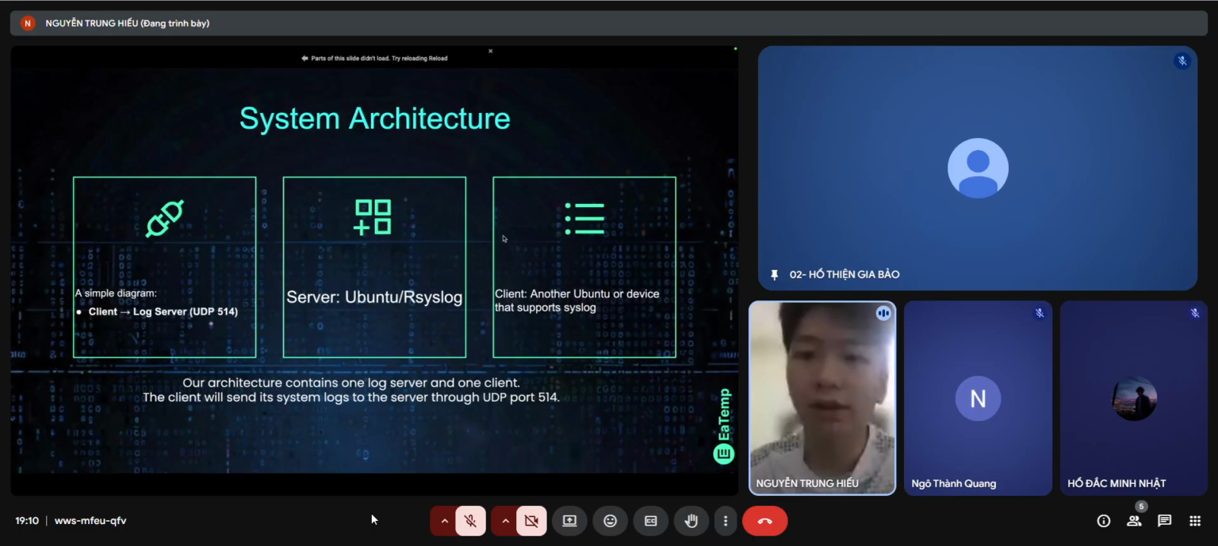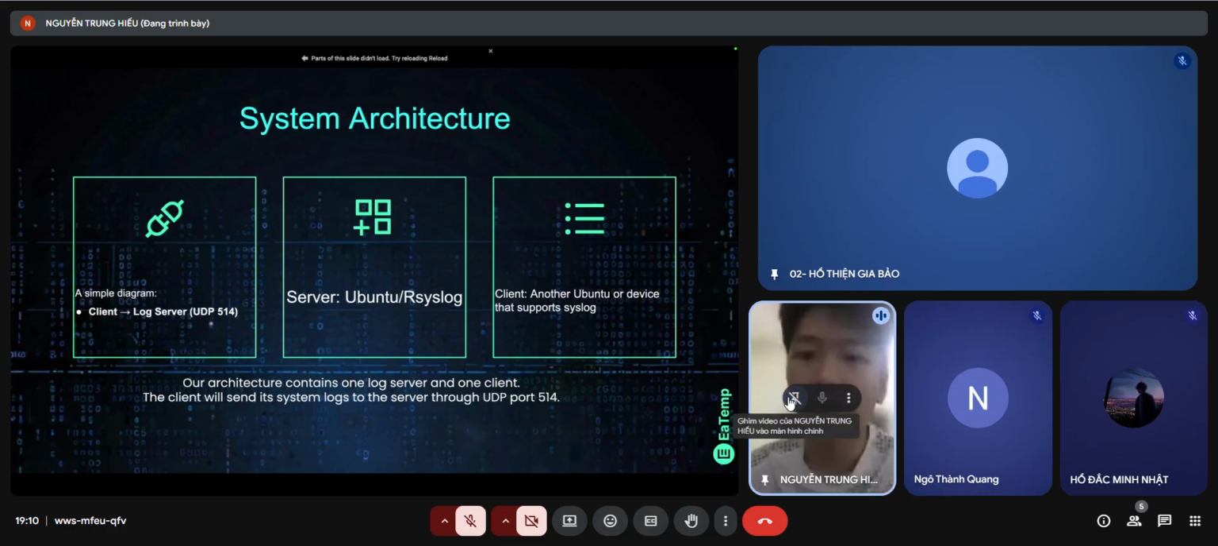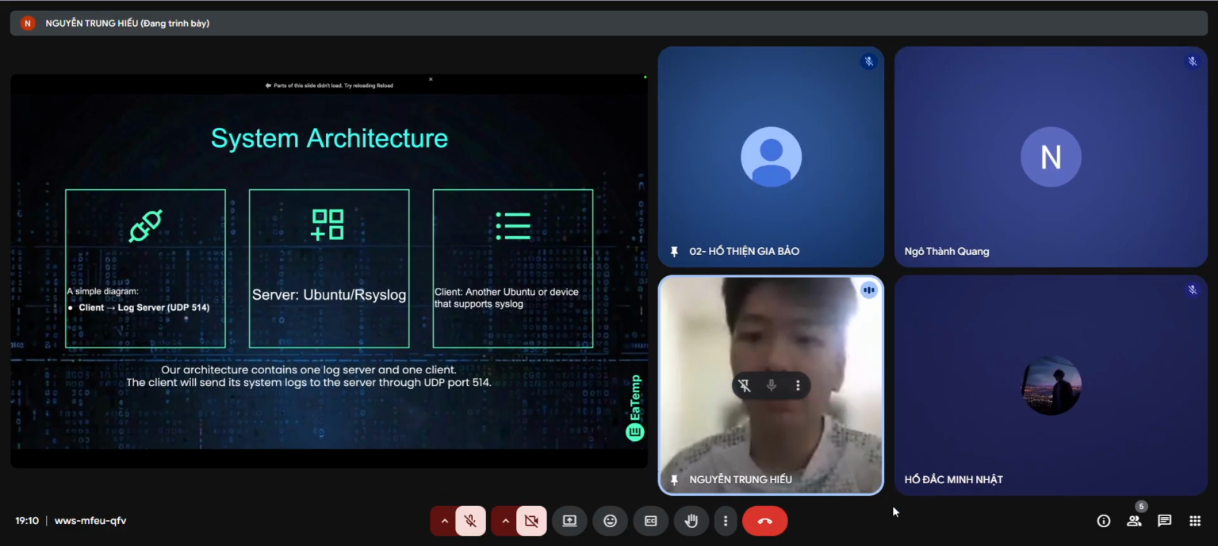This is the system architecture. The first one is a simple diagram: client to log server over UDP 514, with an Ubuntu rsyslog server and another Ubuntu client device that supports syslog. Our architecture contains one log server and one client. The client will send its system logs to the server through UDP port 514.